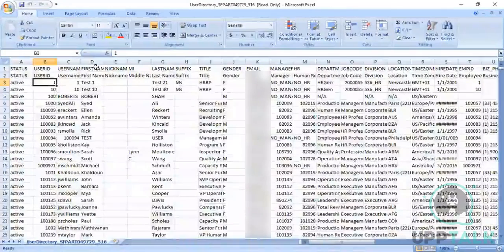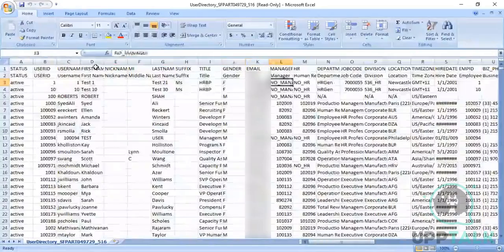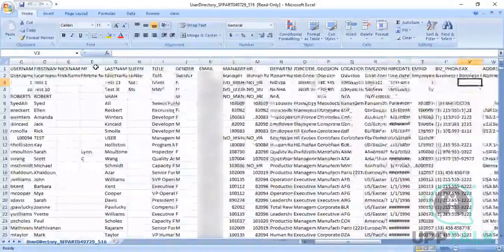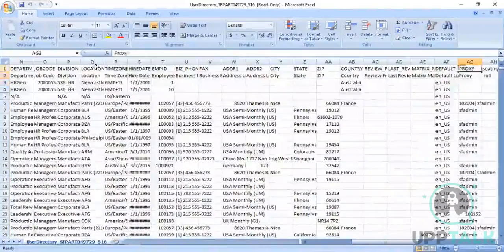This is recommended by SAP: user ID is the unique one and you cannot change or modify it. But the username you can modify, you can change the username. That is possible in the case of username, but it is not possible for user ID. Now going further ahead, I'm scrolling towards the right. Here you have an option called, can you see here, proxy. Can you see the option proxy?